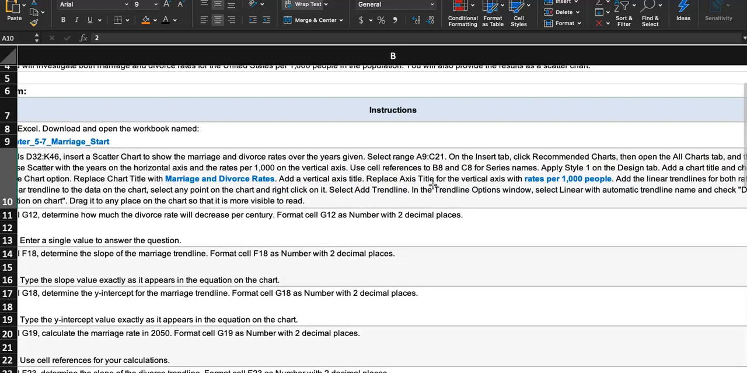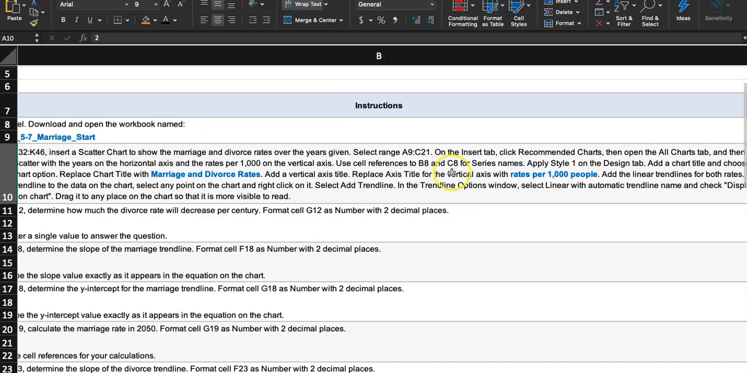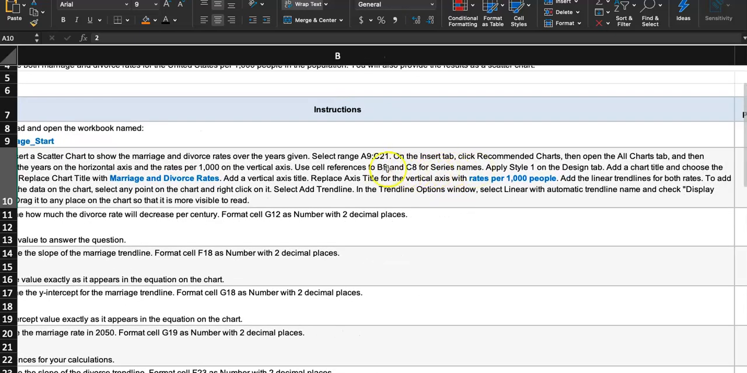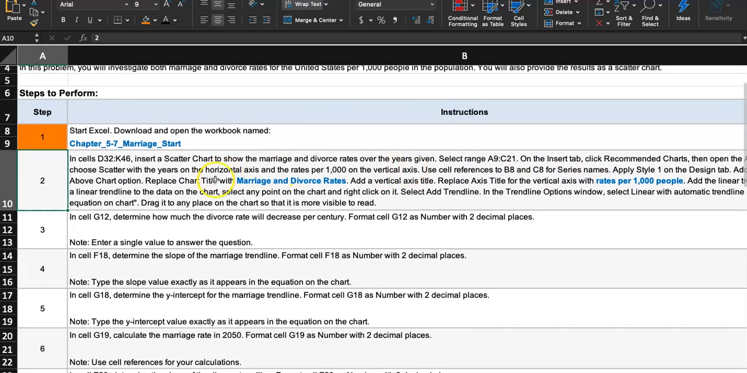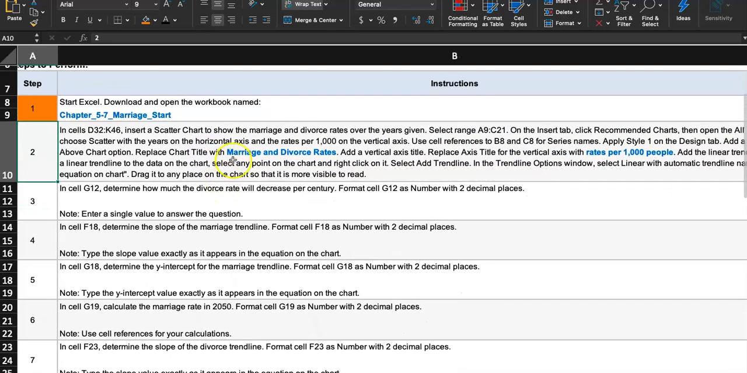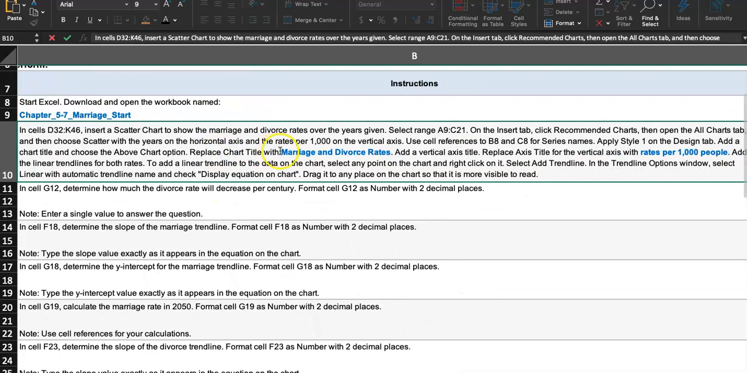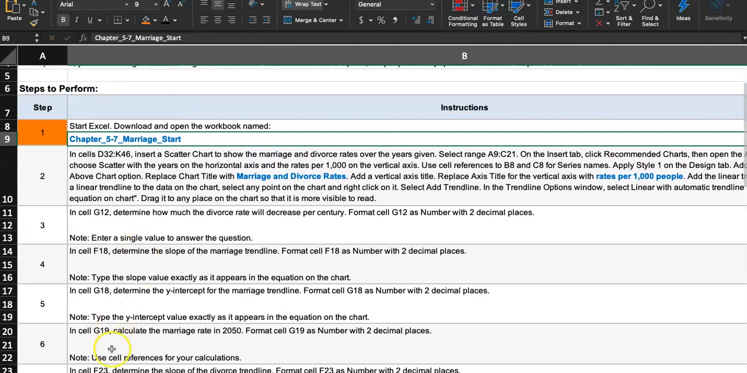Use cell references to B8 and C8 for series names. So we're going to select B8 and C8 for the names. We're going to apply style 1 on the design tab and add a chart title and choose the above chart option and replace the chart title with marriage and divorce rate. You know what? I'm going to go ahead and do that much first and then I'll come back and do the rest. Okay? So remembering the range A9 to C21, let's go and select that range.